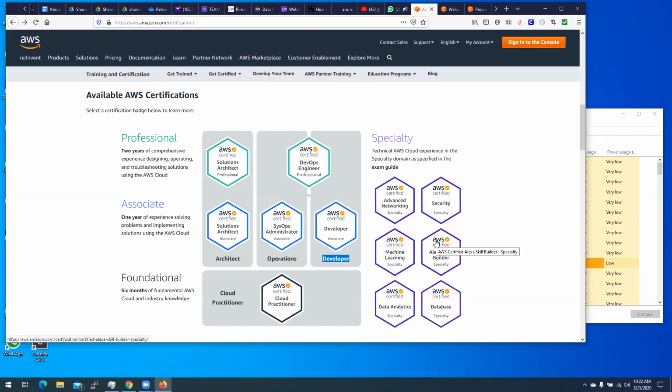And then you can also optionally take SysOps Admin, and you can focus on your specialty. But these prerequisites keep changing. AWS keeps changing the prerequisites. So I'm not surprised if they say there is no prerequisite, you can directly take one specialty, because they keep revising the terms and requirements.